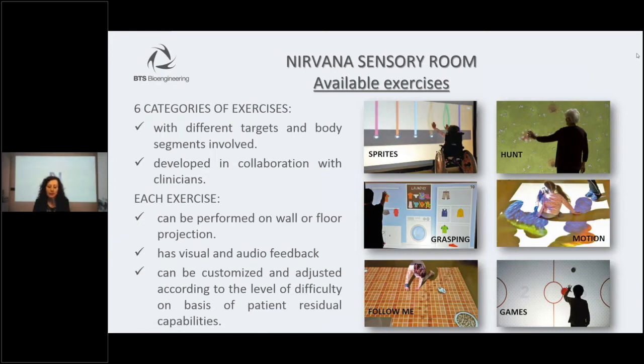And each exercise can be projected on wall or on floor, okay? And so it's up to you if you want to use the exercise in a wall section or on a floor section. The other main point is that you get a visual and audio feedback from each exercise.